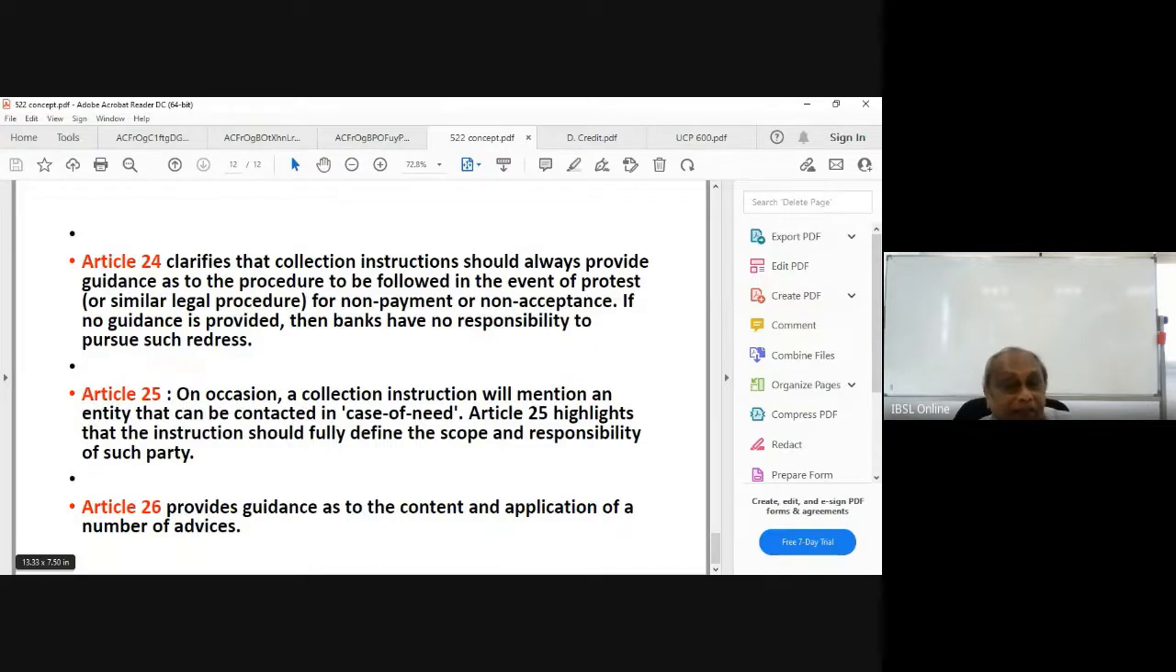Now here, if you have the URC 522, please read Article 24. Article 24 covers the protest. The collection instructions should give specific instructions regarding protest or other legal process in lieu thereof in the event of non-payment or non-acceptance. Normally, if you have gone through the collection order form, you may have seen there is a column to tick, protest, yes or no.